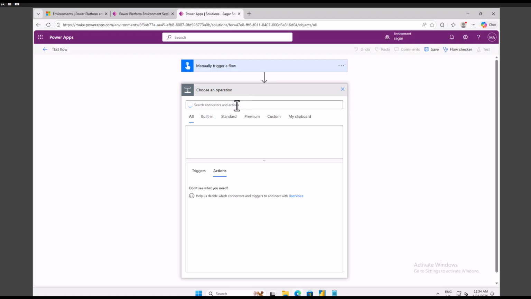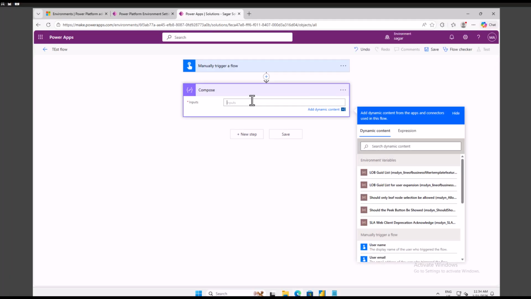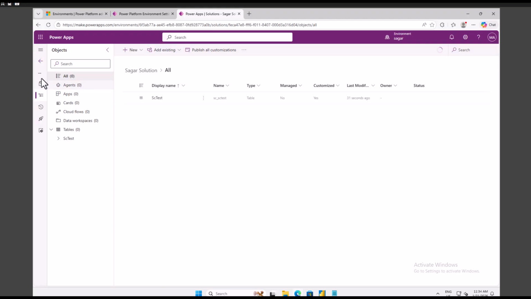Let me add a new step here so that this flow gets saved. I can write a compose here. Inside my compose, I can say hello world. Okay, let me save this. It will take a second to save this flow. Right, I'm waiting here. Okay, this is saved now. Now inside my solution, I have one table and I have one flow. So you see I have one cloud flow, one table.